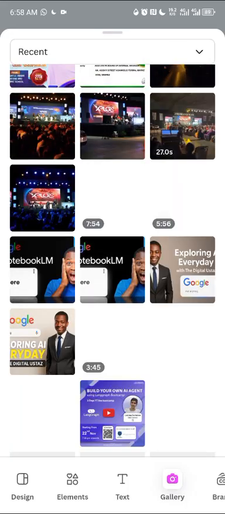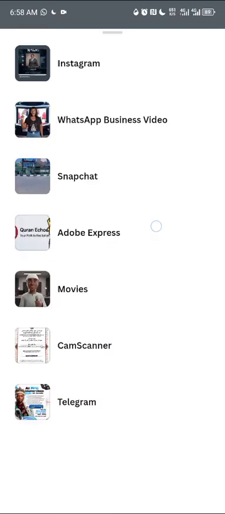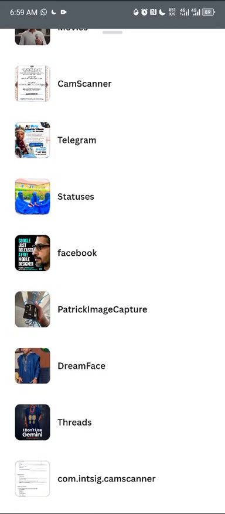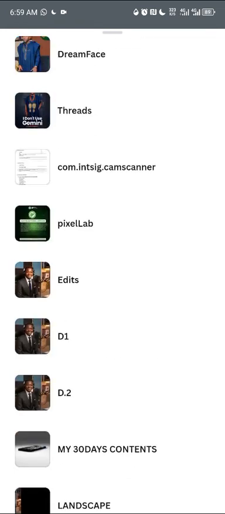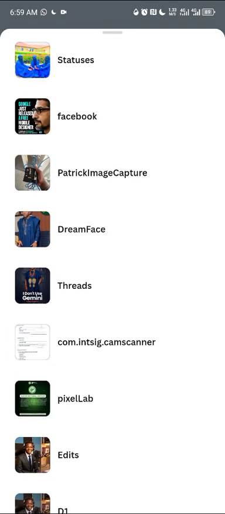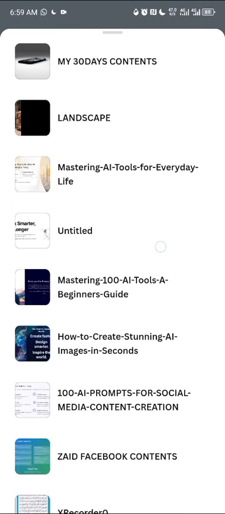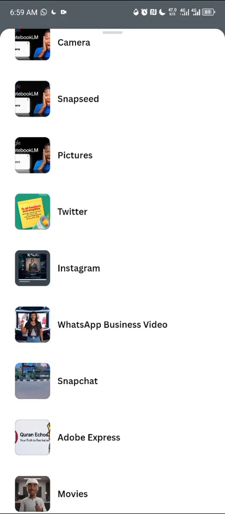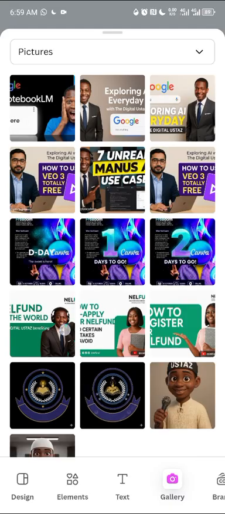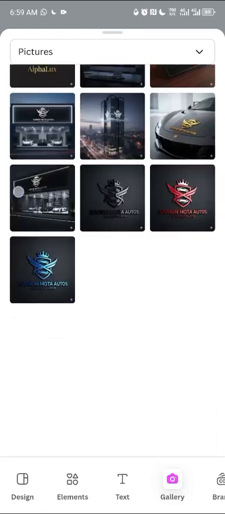So here, go to your gallery and select the picture you want to use. Which picture do you want to use? Just find a simple picture to add for the purpose of this design. So I'll choose one of my pictures in my gallery for the purpose of this design.